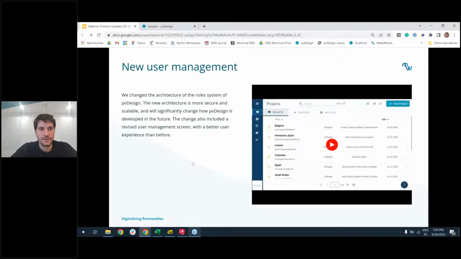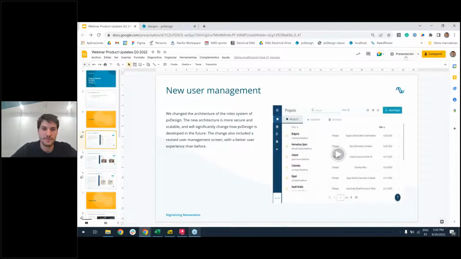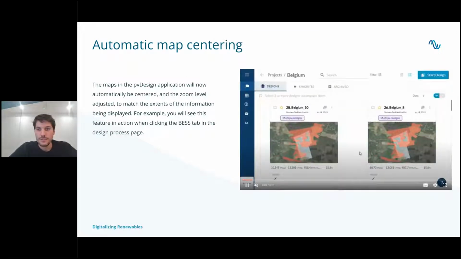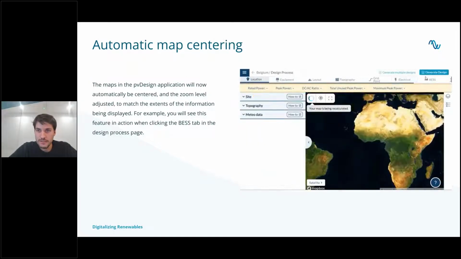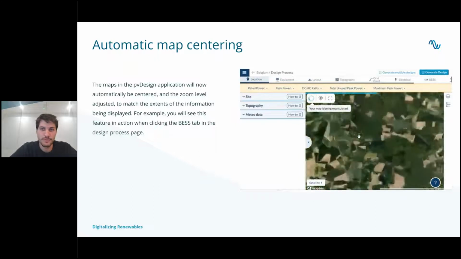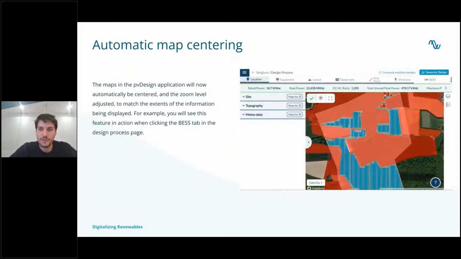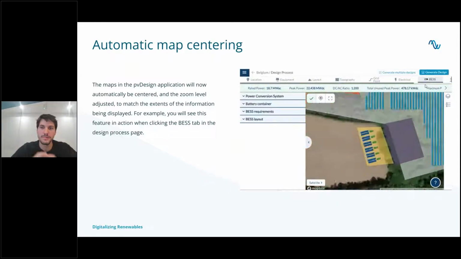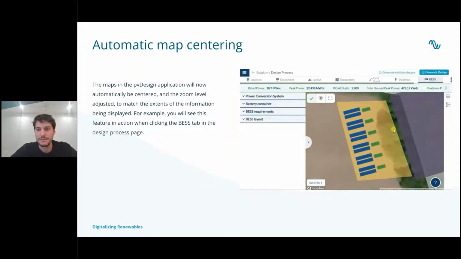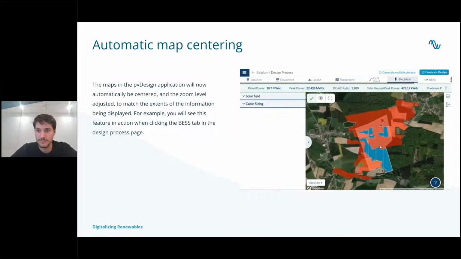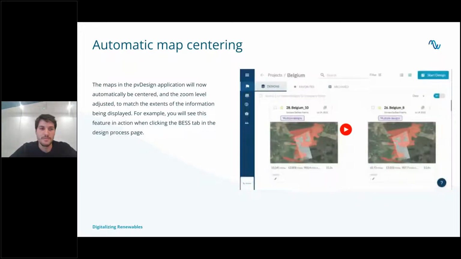So let's go for the next feature of July, that is the automatic map centering. As you may notice, when you are working on the design process screen, if you would like to modify something about the PV plant, the map is going to be centered and give all the perspective of the PV plant. If you go to the battery energy storage system tab, the map will be centered and will show the battery area.